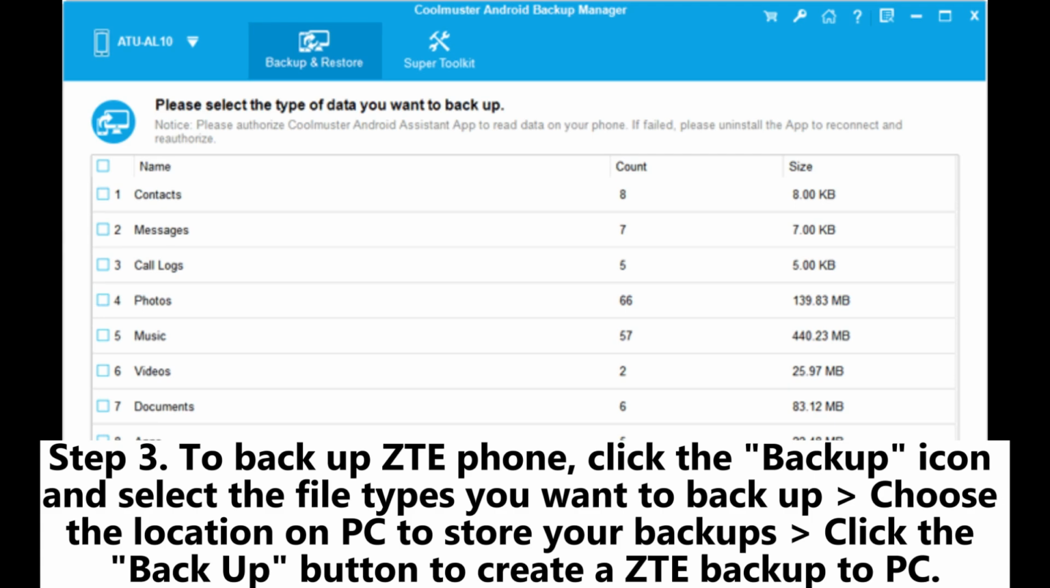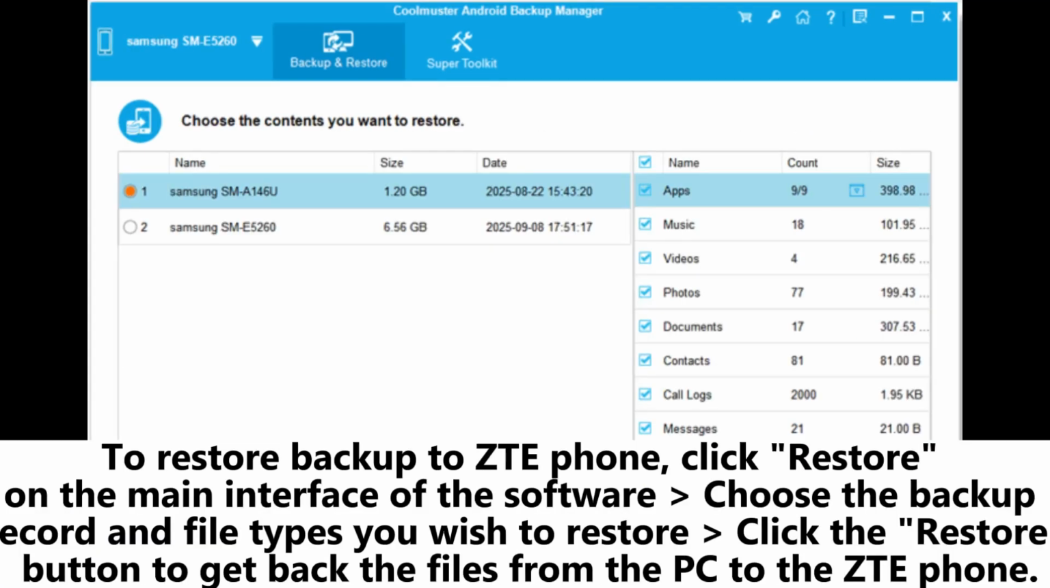Step 3. To backup ZTE phone, click the backup icon and select the file types you want to backup. Choose the location on PC to store your backups. Click the backup button to create a ZTE backup to PC. To restore backup to ZTE phone, click Restore on the main interface of the software. Choose the backup record and file types you wish to restore. Click the Restore button to get back the files from the PC to the ZTE phone.